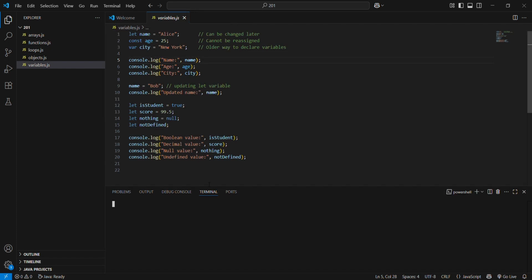Notice how the output will come. Here, let and const are modern and preferred, while var is older and behaves differently in certain cases. Variables can store different types of data: strings, numbers, booleans, and more.